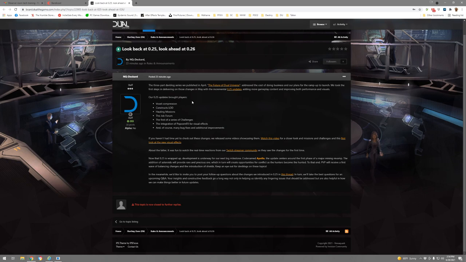So this little forum post goes into what we've got so far, which is the voxel compression, the construct level of detail, the hauling missions, the job forums, the first series of challenges, and integration of Popcorn FX, which is very good. In my opinion, I have liked most of the popcorns.